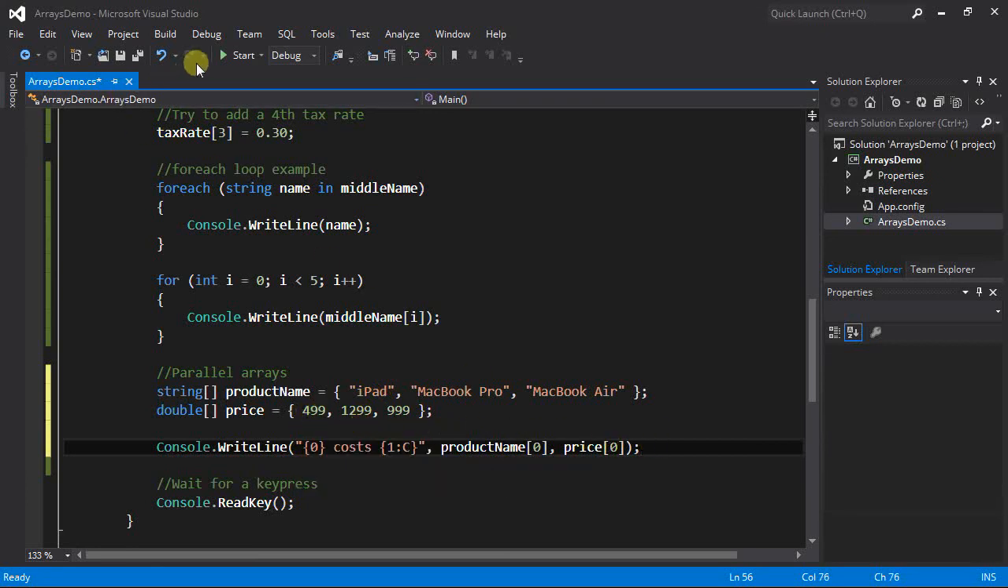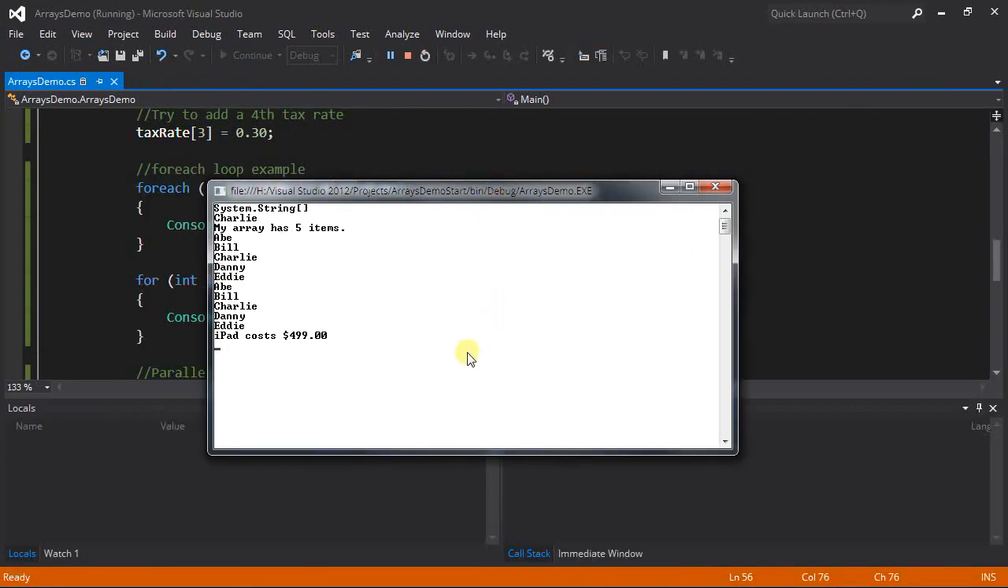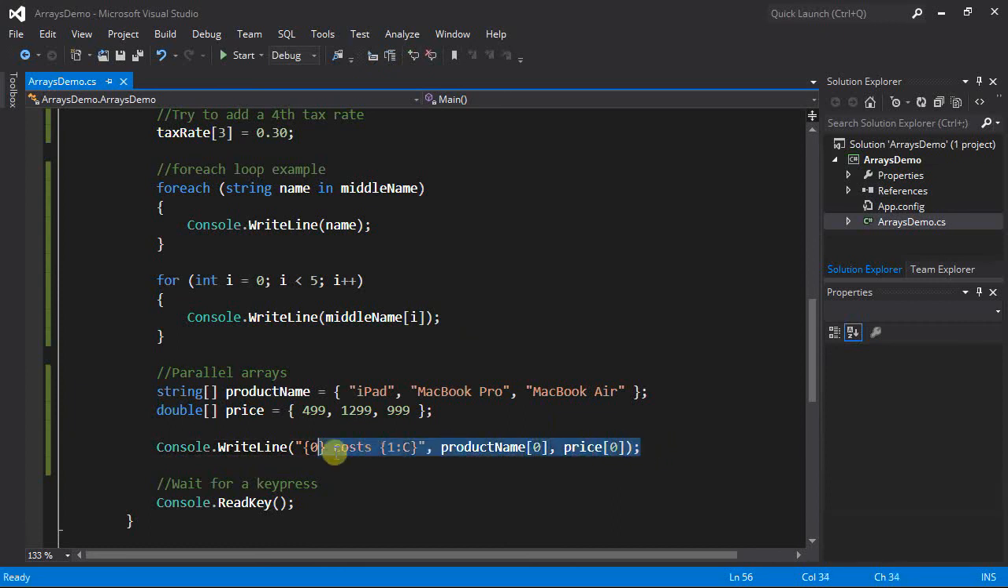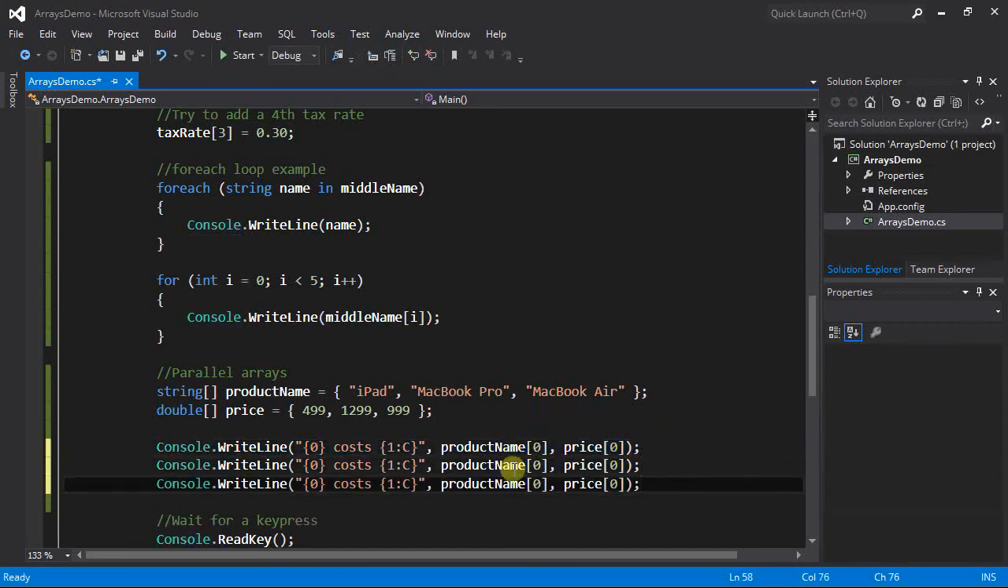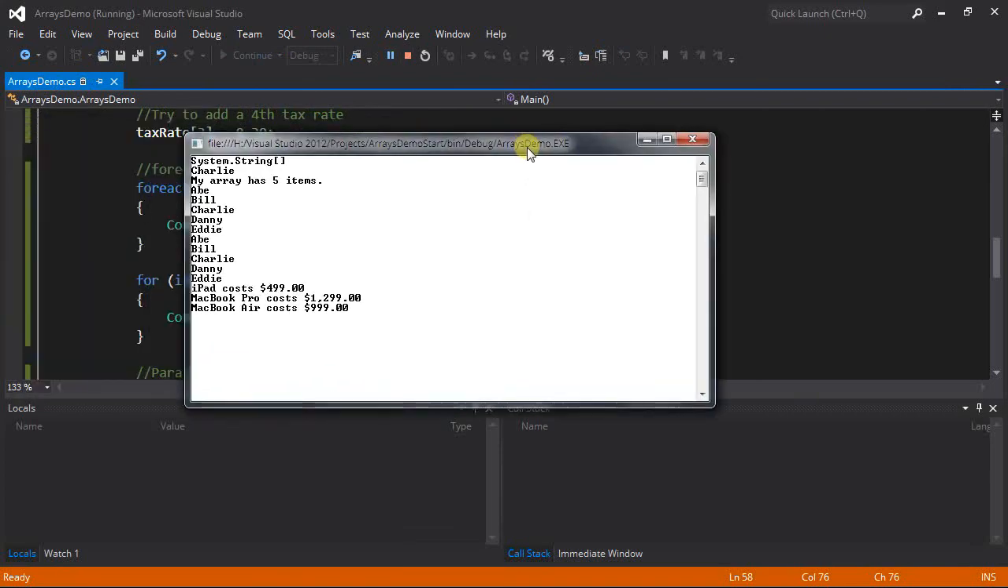Let's run this and see if that works. There it is. iPad costs $499. And so I can copy this same line of code and do the same thing for index location 1 and index location 2. And now our output will show us our prices for MacBook Pro and MacBook Air. Slick.